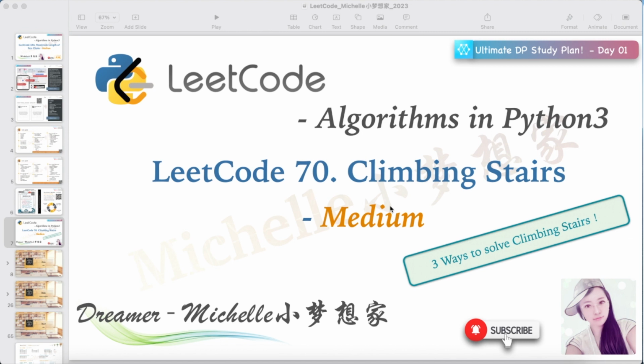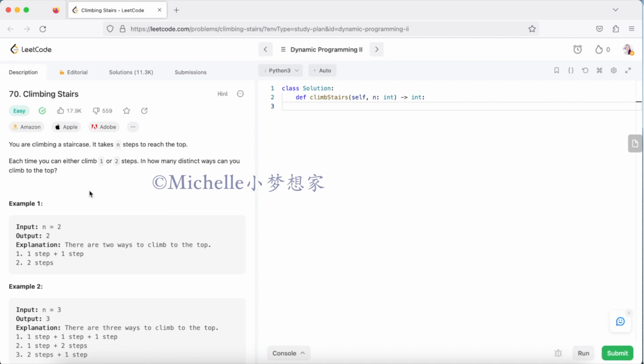So for today's problem, before we go into the coding part, let's first go through the problem description. From the description, we are imagining we have a staircase with a certain number of steps, and we want to reach the top, but there's a catch: each time we can only climb 1 or 2 steps. So how many distinct ways can we climb the stairs? That's exactly what we'll be figuring out in this problem.